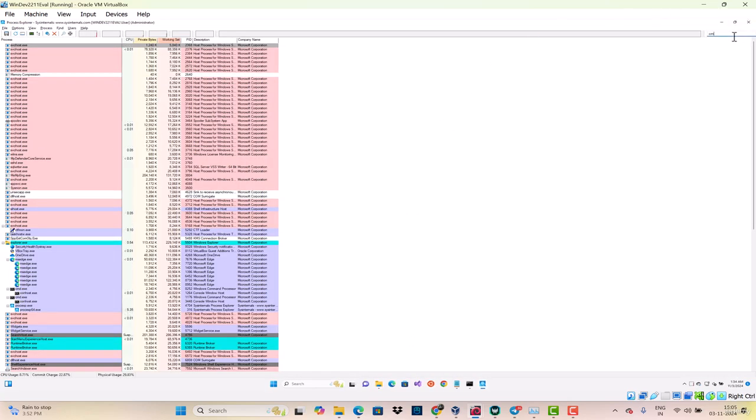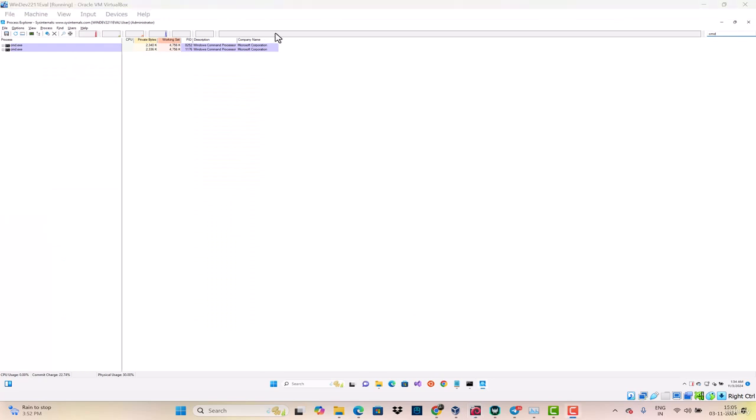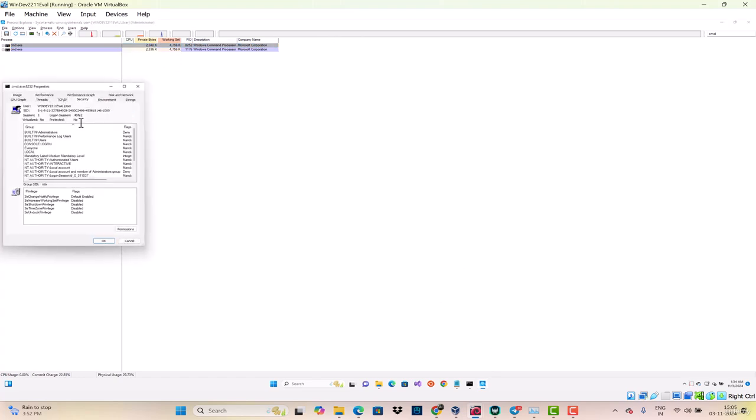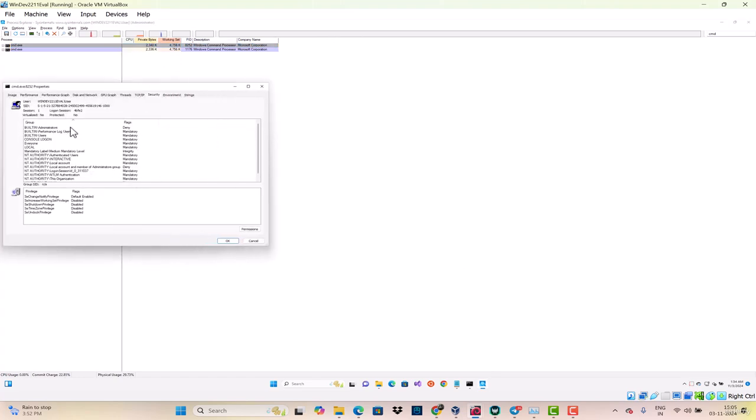Let me filter it by CMD. So we know there are two CMD windows open, one is normal and one is administrator mode. Let me click on the properties, and here you can find the built-in administrator has the Deny flag.